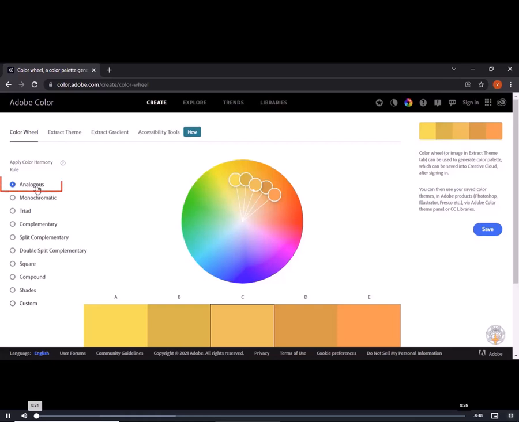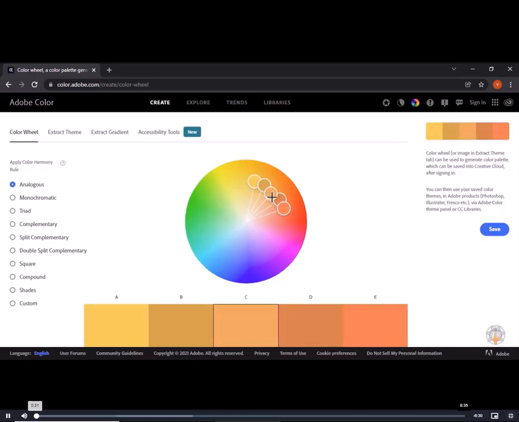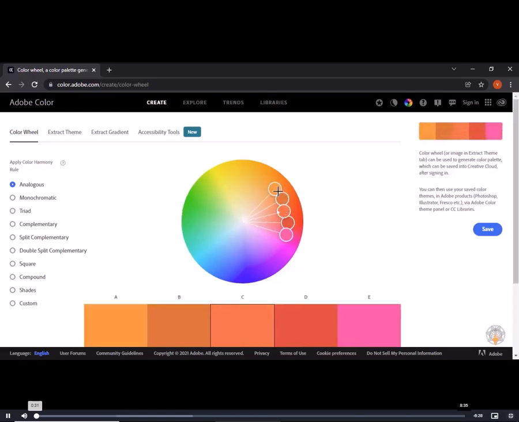So, what are analogous colors? Analogous colors are those colors which are next to the color of your choice, or next to the point you have chosen on the color wheel. So you can see if I am selecting this yellow color, it shows you all the colors just next to that color. And if you move it around, you can see all the other 4 points move just next to it. So that is known as analogous colors.